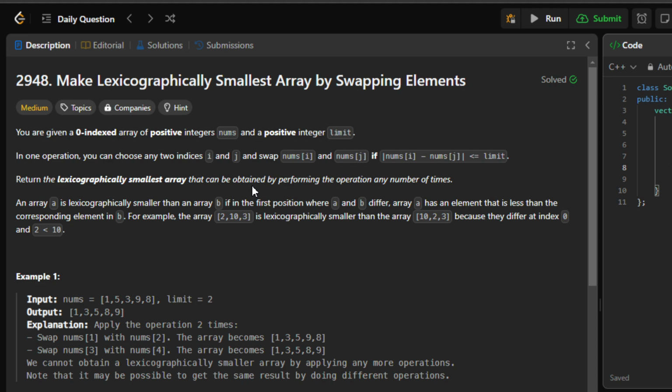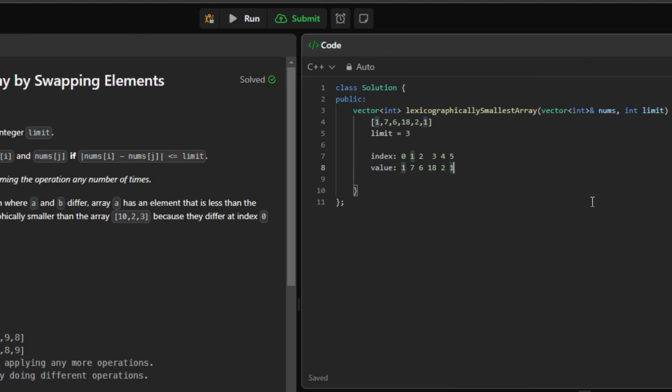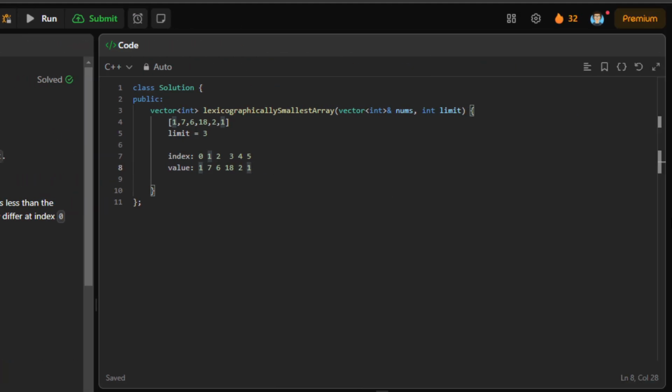The condition is that the absolute difference of nums[i] and nums[j] should be less than or equal to limit. After performing any number of operations, you need to find the lexicographically smallest array that you can form. Suppose we have this example. What we want is to consider each element one by one, traversing from left to right. So first we'll check 1. Now we want to swap 1.